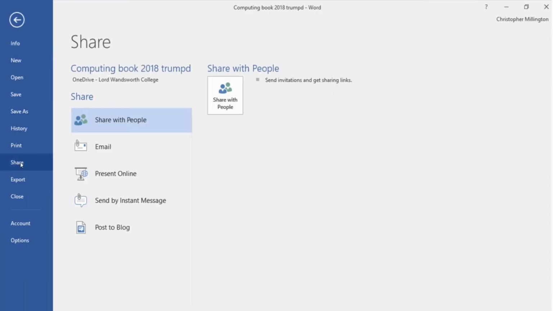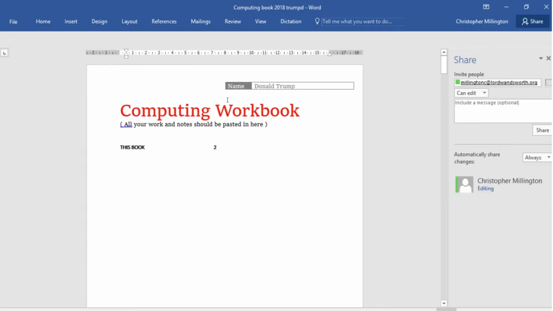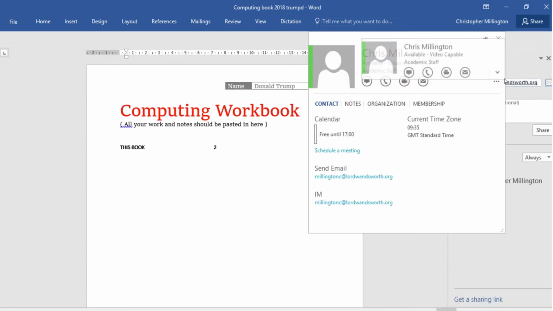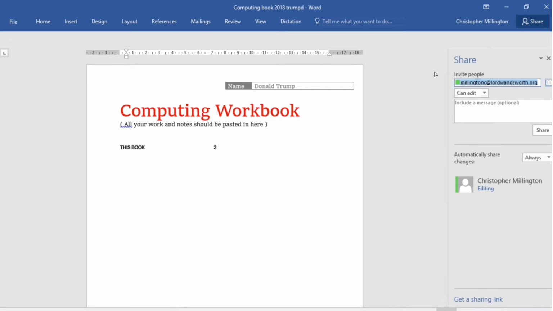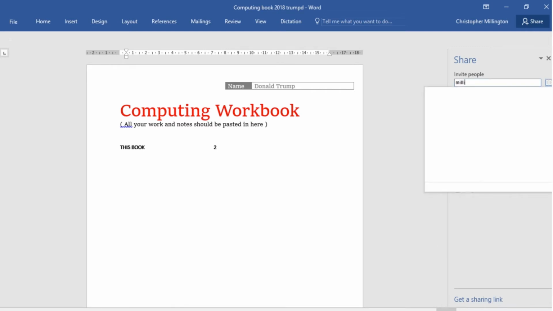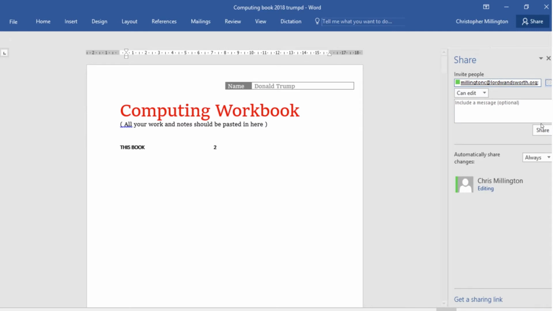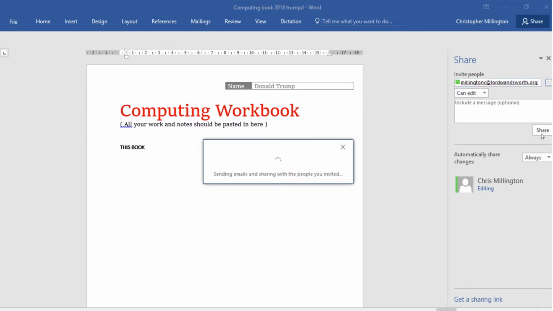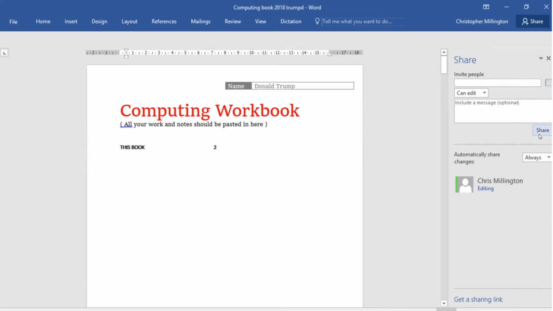We now want to share it. So go to File, go to Share, Share with People, and click on Share with People. On the right hand side of your screen, there should appear a box like this. In the box for Share With, type in my email address, which is millingtonc@lordwandsworth.org. Then you just press enter, and hopefully it will tell you, yep, we've shared, and then you're done. The work is now shared with me. I can now comment on it, annotate it, mark it, scribble all over it as much as I want to. There we are. How brilliant is that? Okay, so that was how to save and share your book with me.